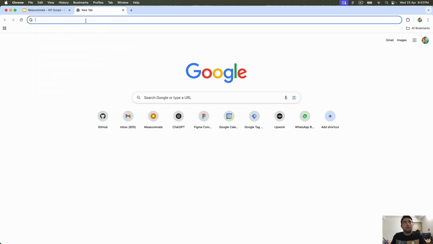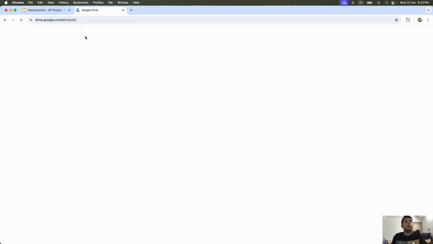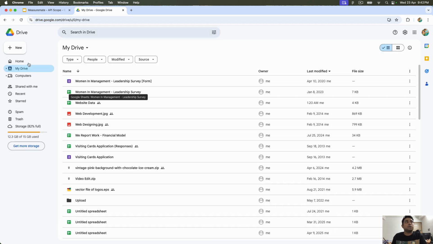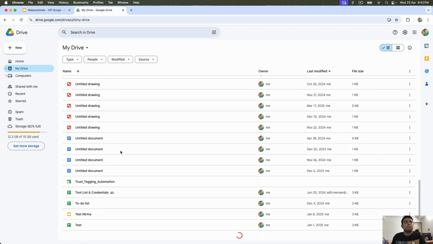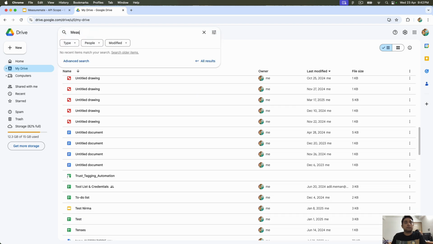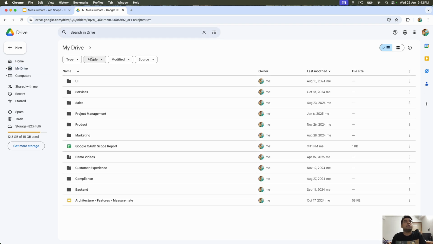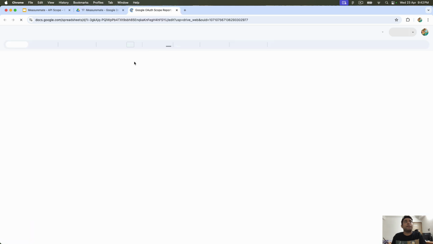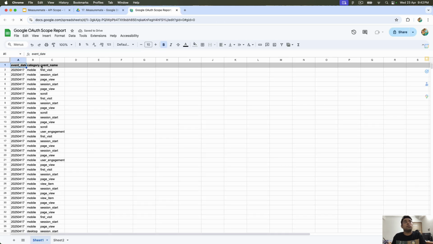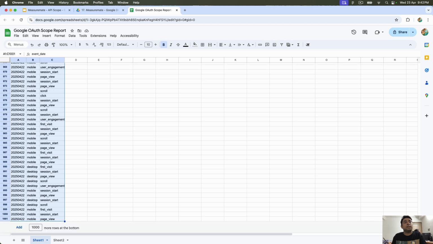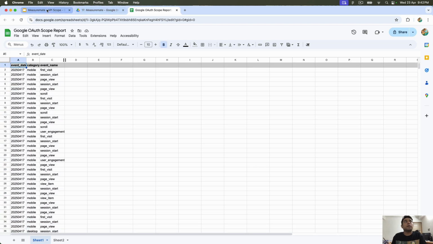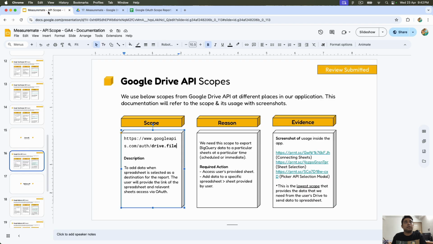So for example, let me go to my drive, and yeah, I think the one which we created right now is under the folder Measuremate. This is the file where the data should be populated. So all the data points, the query that we had written, the data has been populated into this file. So pretty easy and very limited scope to a particular file.